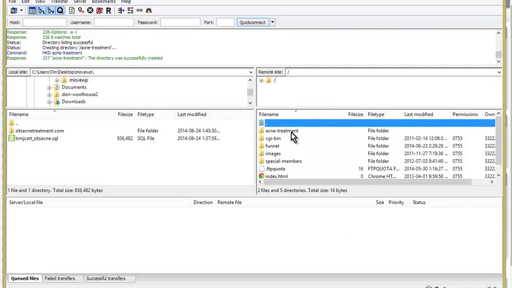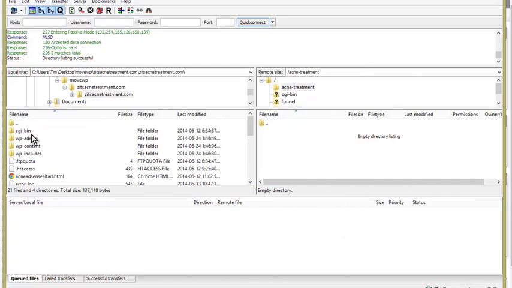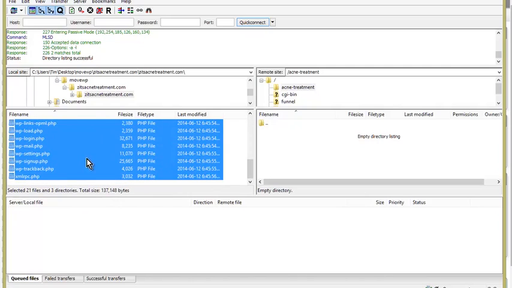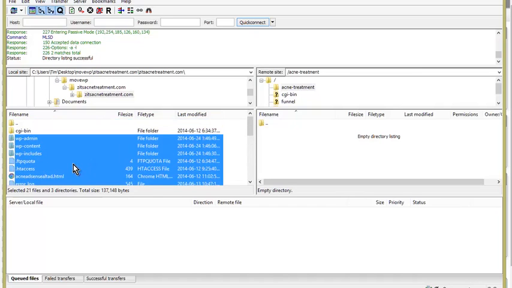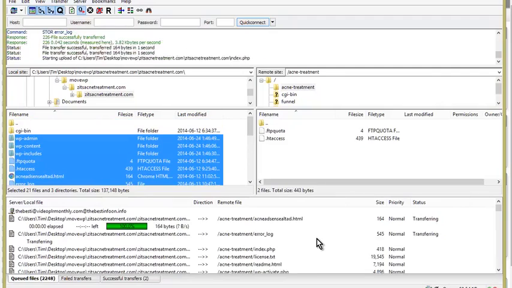Okay, and then double click there and enter that directory. Now on this side, we need to go into here until we find the WordPress files. Now you don't upload CGI-bin, but everything else you can just upload. So we'll select them all and then deselect CGI-bin. This is going to upload everything for us. So right click and upload. And that's going to upload to our server.